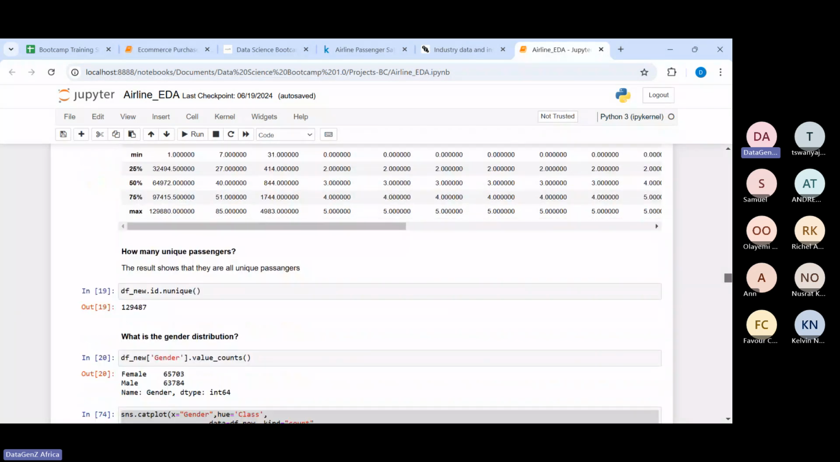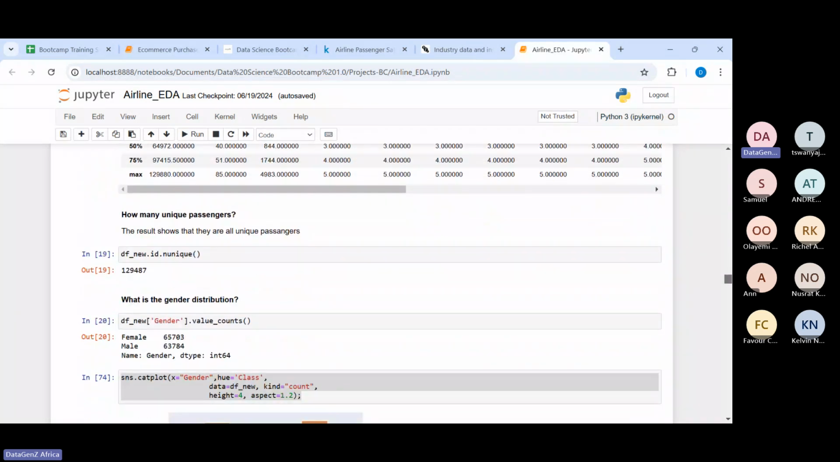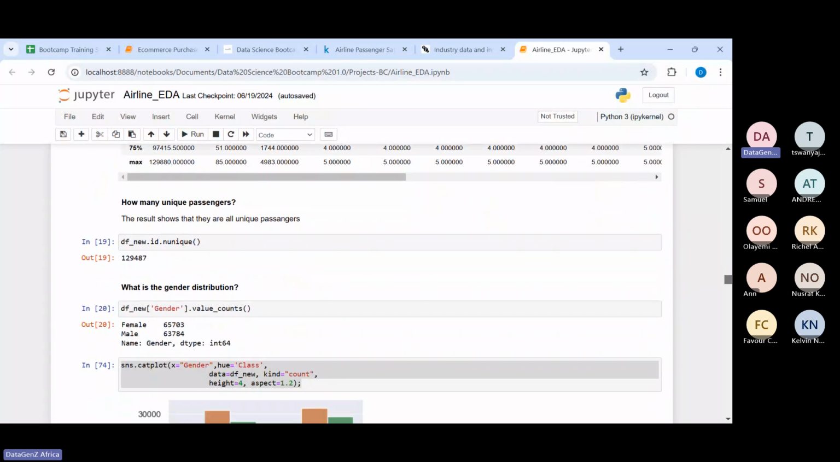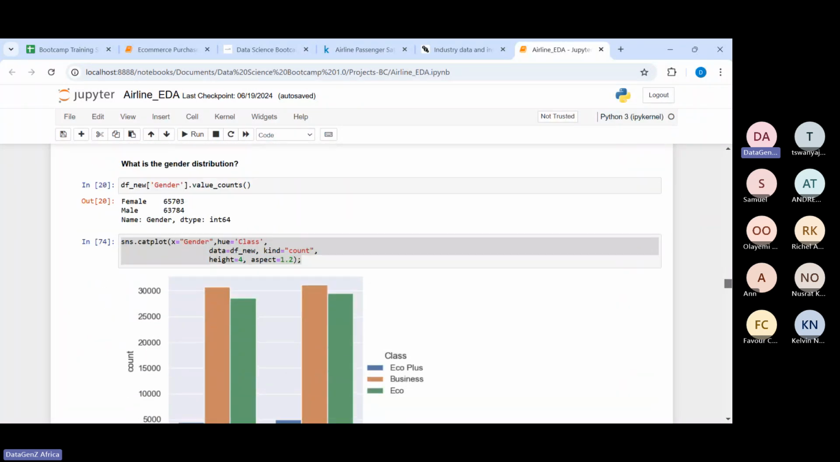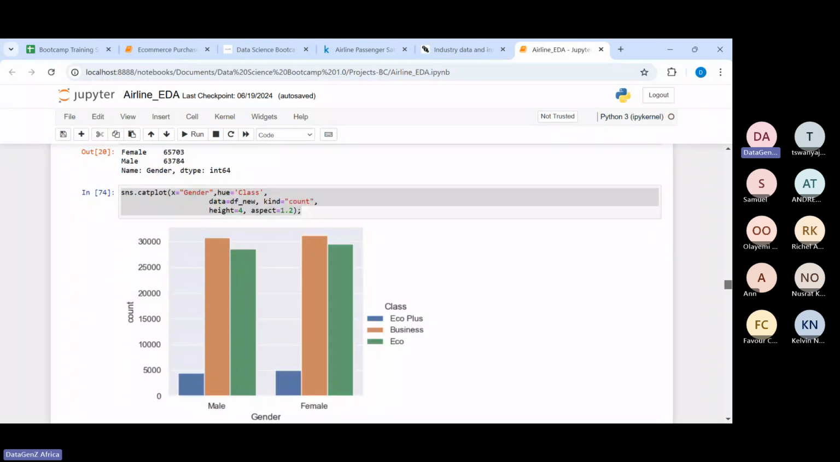So, moving forward, you can now start asking questions. How many unique passengers? How many male and female were covered by the survey, right? You can now start doing your plots. From here, that will give you some key insight about the data set.